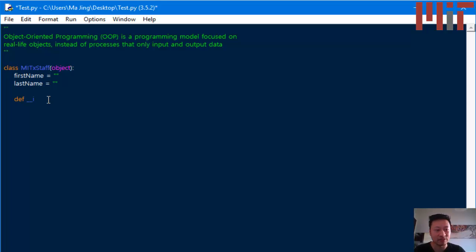So we're going to do that by making a function called init. It stands for initialize. And init is going to take some arguments. The first one is always self. Self refers to the object that you're creating. Then we're going to do first name and then last name. So let's say you're making an instance of this class called Nitish, who is MITx staff. The first argument would not be self, because self refers to Nitish, but it's going to be first name. Nitish's first name is Nitish. Last name is Metal.